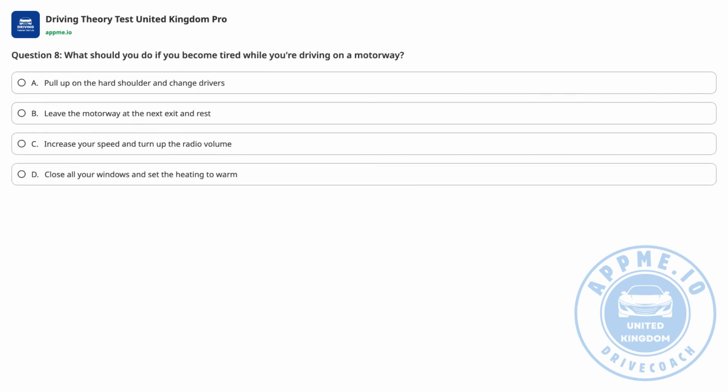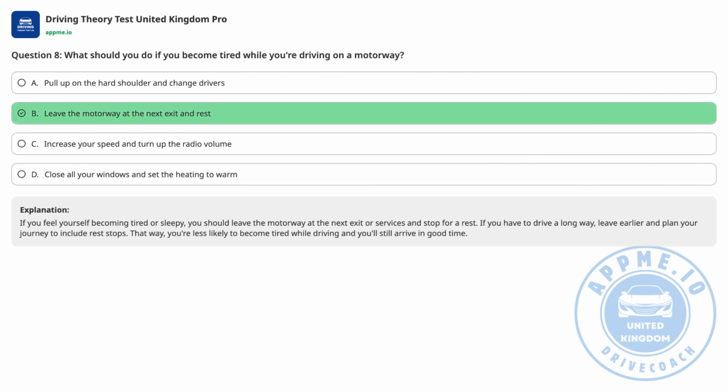Question 8. What should you do if you become tired while you're driving on a motorway? A. Pull up on the hard shoulder and change drivers. B. Leave the motorway at the next exit and rest. C. Increase your speed and turn up the radio volume. D. Close all your windows and set the heating to warm. The correct answer is B.